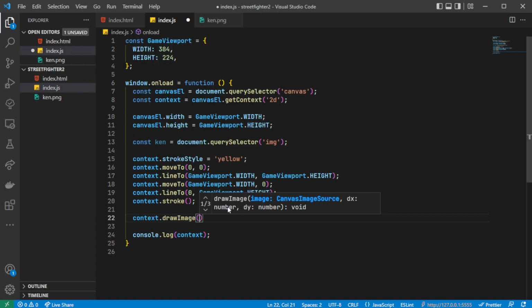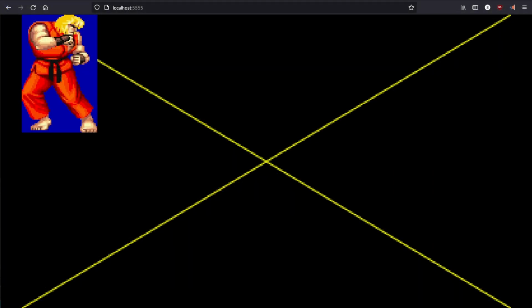In its simplest form, it takes 3 parameters. Firstly, it'll need a reference to the image data, then it requires a specific X and Y position where you'd wish to draw it in the available context dimensions. In this instance, we're using our Ken image and drawing it at the origin point at 0, 0. And that's all there is to it. Checking our browser shows that our Ken image is now drawn in the top left hand corner.